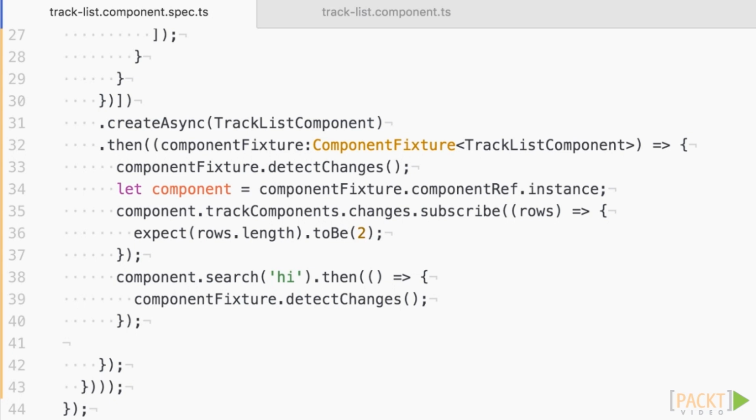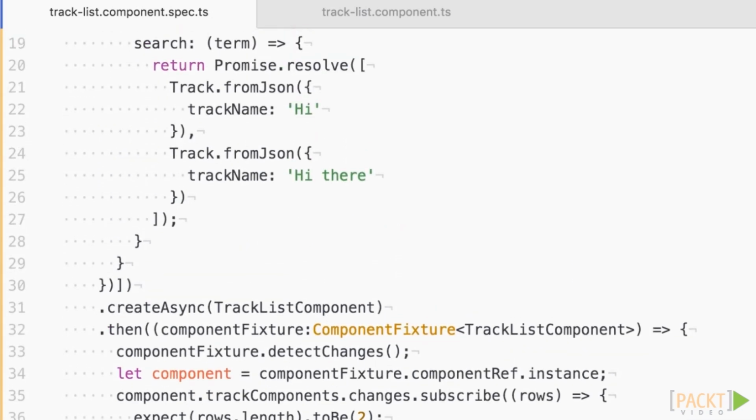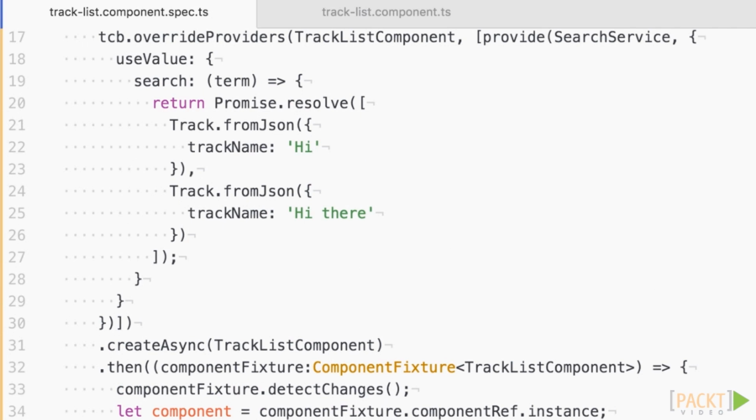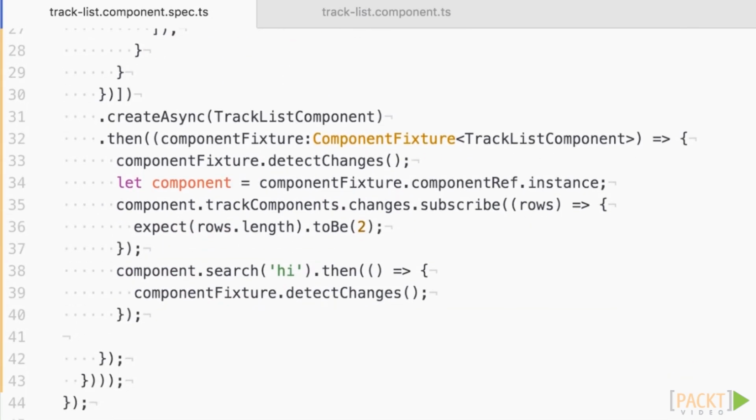Now the component itself is available as component fixture.componentRef.instance. And so on that instance, we're going to subscribe to the changes of the track components property. We will receive rows, which is all the track rows. And according to our fake search service above, we're going to expect the length of the rows to be 2. So now everything's in place and we execute the search. We receive a promise, and all we need to do here is to tell the fixture to detect the changes again. And now you can see that all the tests are passing.